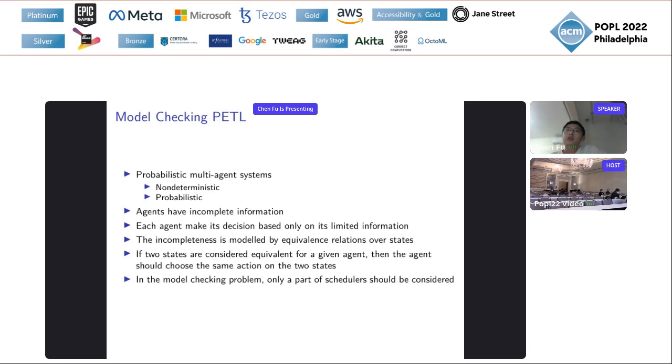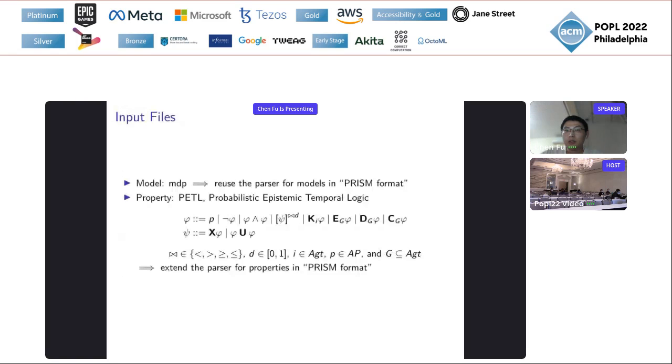So in the model checking problem, only a part of schedulers should be considered, which is different from the standard PCTL model checking, where all schedulers are considered. Then the problem can be solved by linear programming problems. And so in order to develop such a model checker in EPMC, we first need to parse the input files.